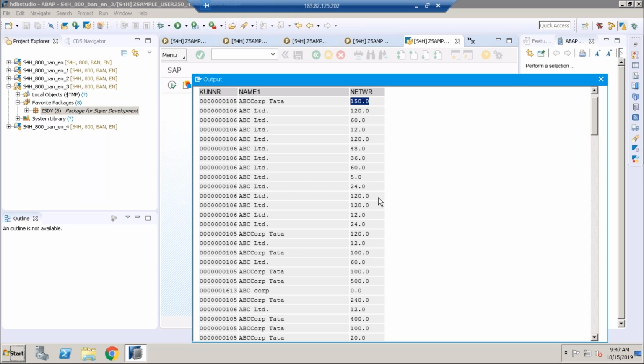Here we have seen 106, 120, again 106 only, 60. Like that we have seen how many lines there are. Again here we have 105. So like that, for the different orders of each customer, we sum it up and then finally get the results.